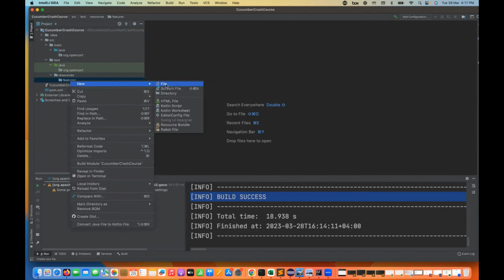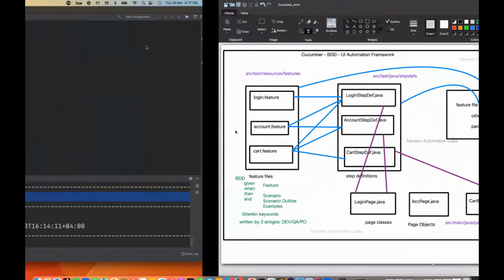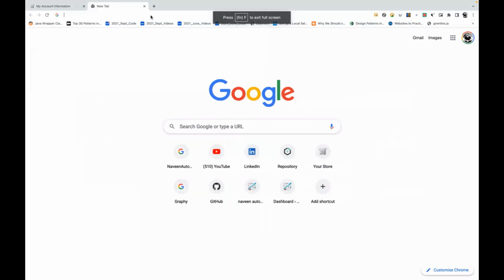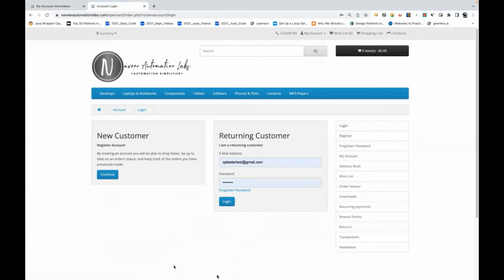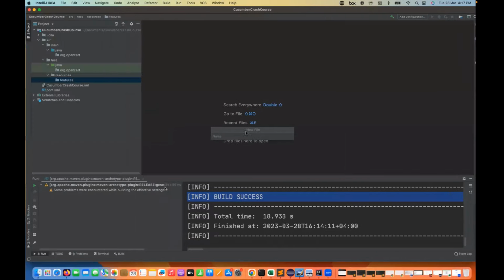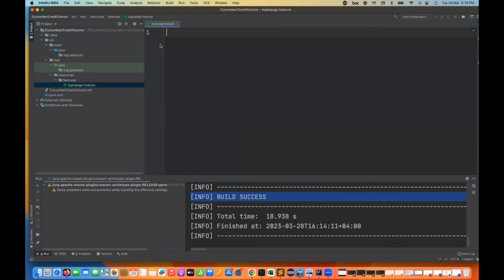Let's say I'm going to create a file. We are going to use one application, the OpenCart application, and we are going to write the feature file for the login page. Here you can see this is a login page. I'm just going to create my feature file name. Everything will be in small letters. Simply write login.feature or loginpage.feature also you can write it. So I'm writing loginpage.feature, right?